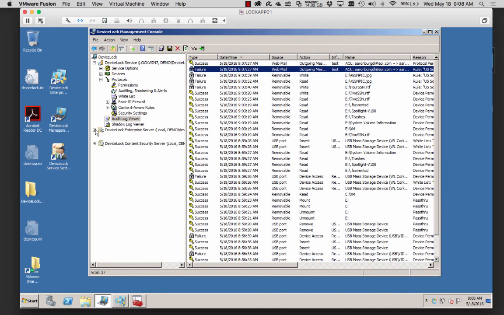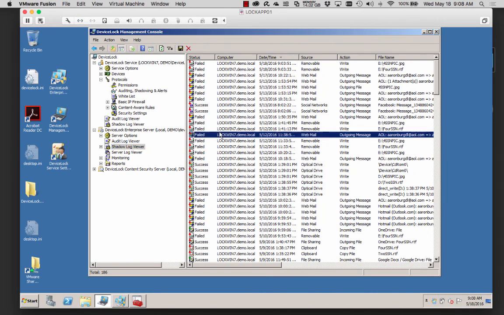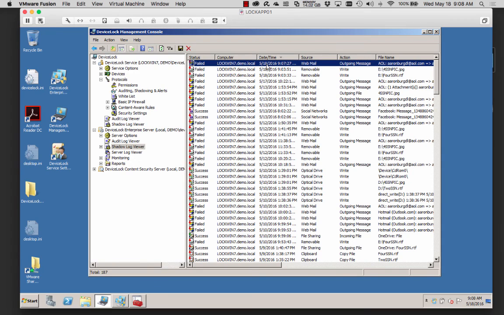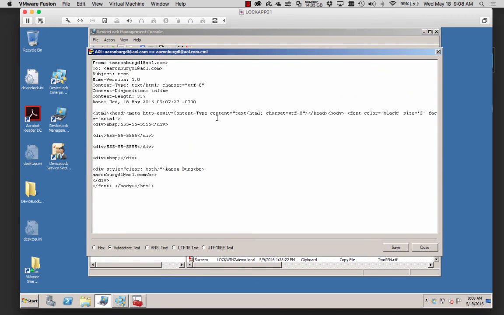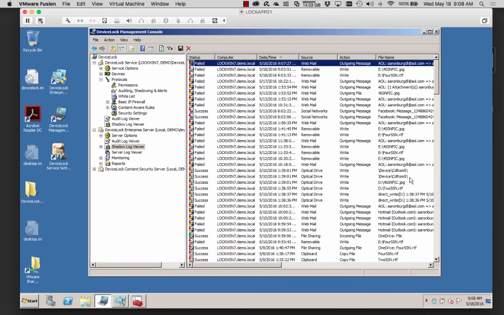And then if we look up on the server, you're going to see some information in the shadow log about this. You will see the failure that was shadowed from and to. If we right click on that and do a view, you're going to see that full text of that email with the header information, including the content. So even though that wasn't sent by AOL, it was shadowed and pushed up to our server.